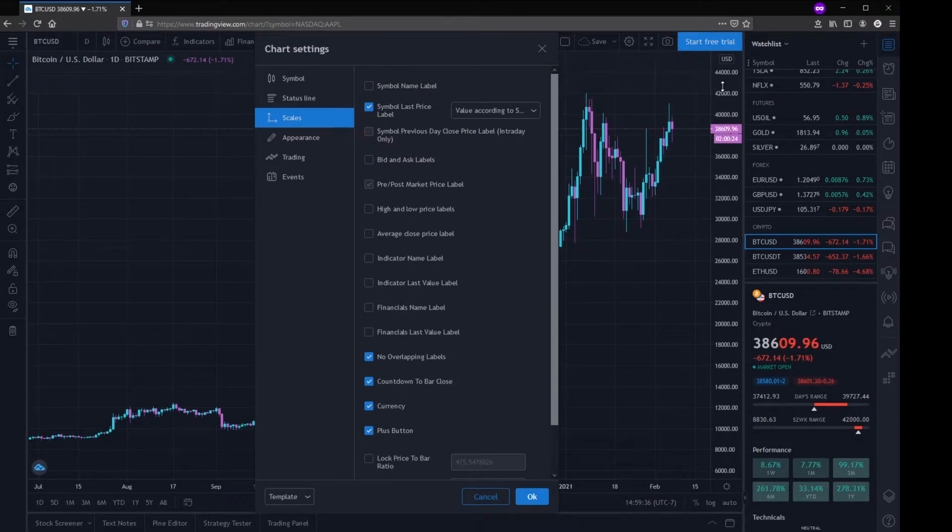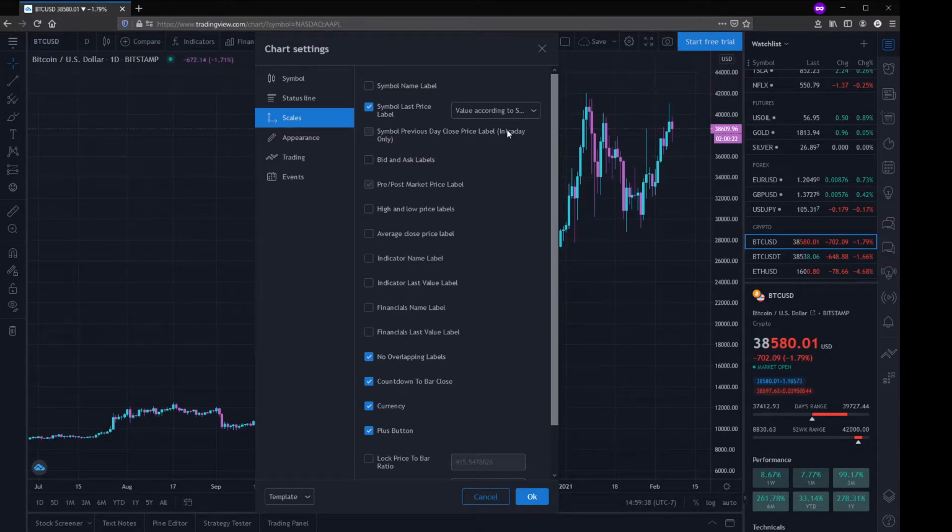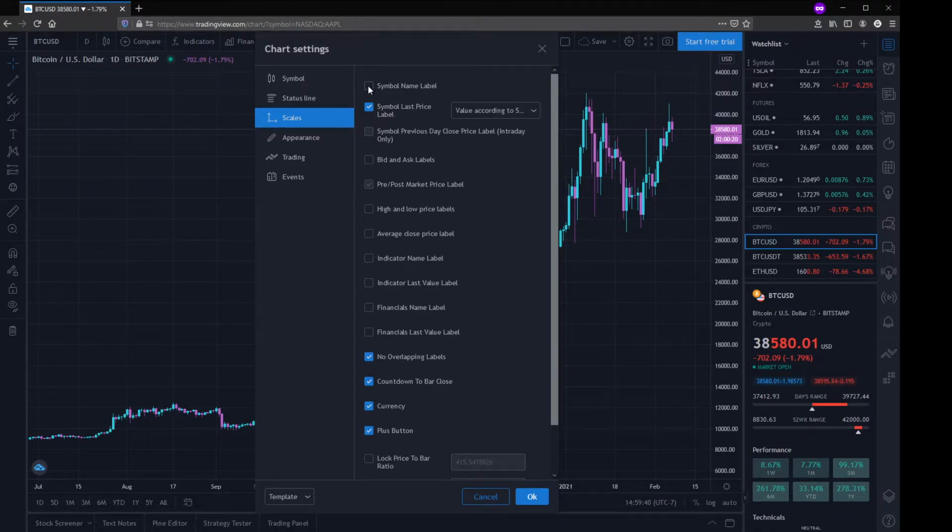Over here, you can see this is your price scale. Right now you can have the symbol name label, which adds it here, which to me is just asking for clutter. You've got the symbol last price label, so that's the last price label here. If I take that off, then it's not there. Previous day close price label, that's only for intraday. I don't need that.